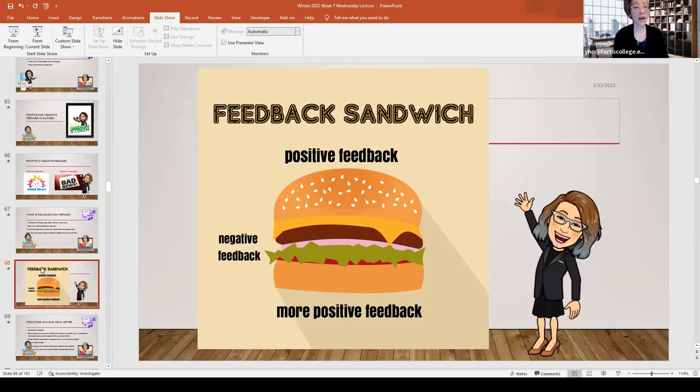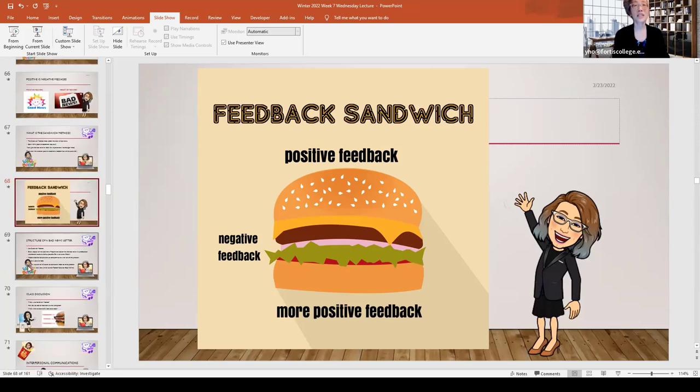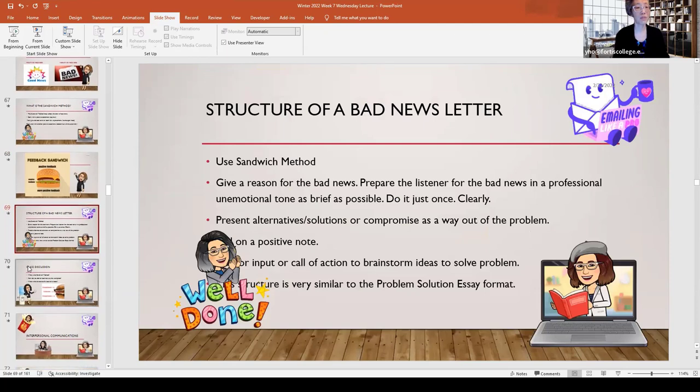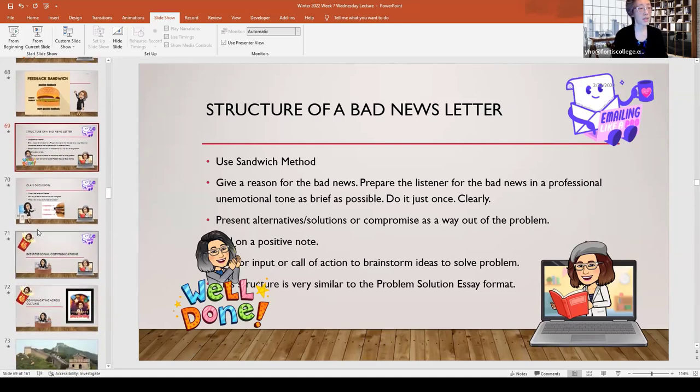So use the feedback sandwich. We did this, I think, for the peer review, so I'm just going to go through this really fast. Give a reason. Use the sandwich method. Prepare the listener for the bad news in a professional, unemotional tone, as brief as possible. Do it just once, clearly. Present alternative solutions or compromises as a way out of the problem, and then always stay on a positive note.